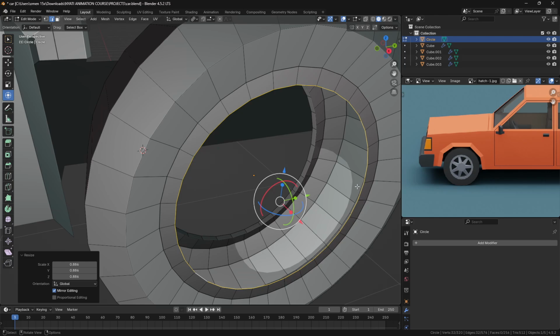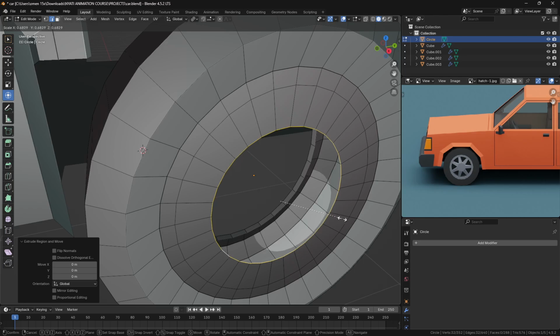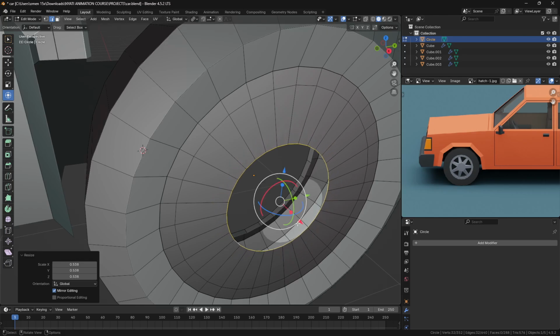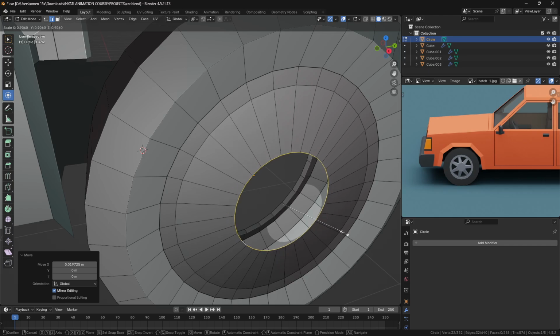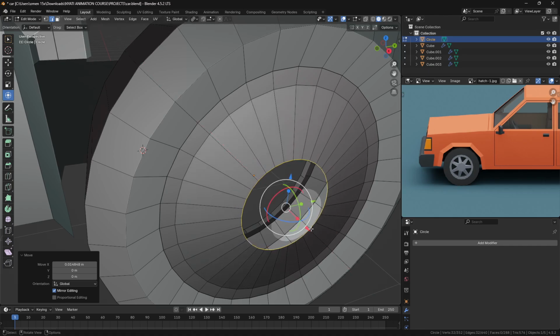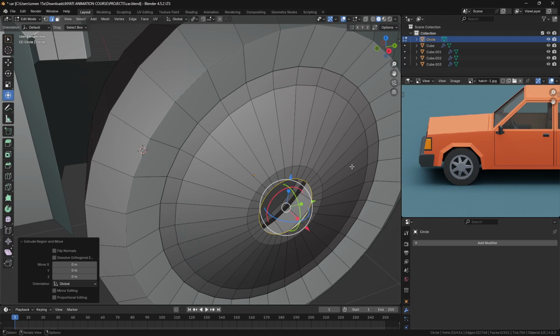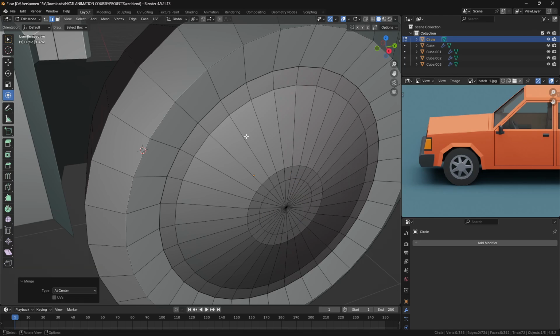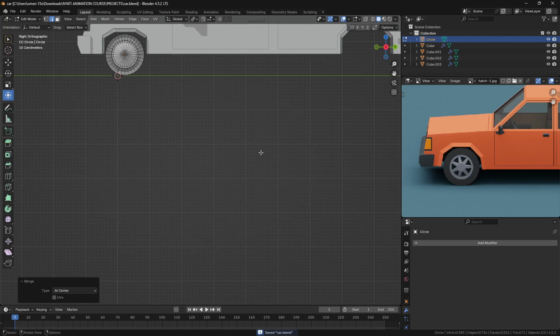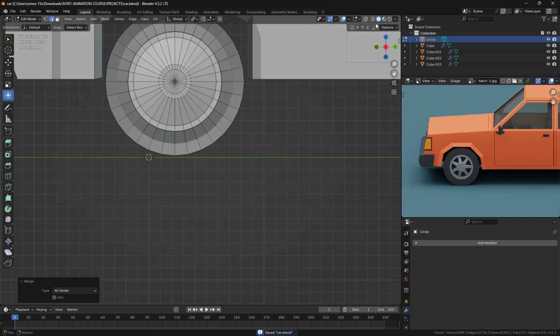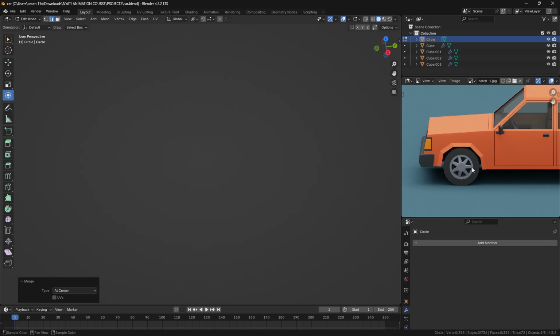Then extrude it one more time like this here. Then reposition it maybe outwards, something like this. Then E again to extrude it, scale it down, then E, merge at center. Okay, now we've merged it at center, but now we don't have this space.